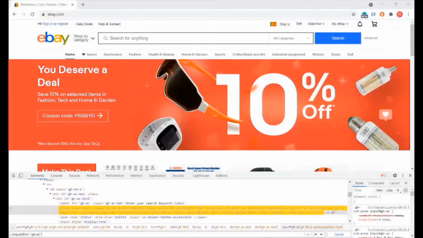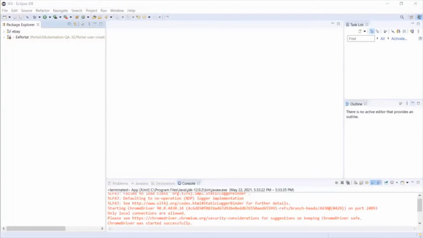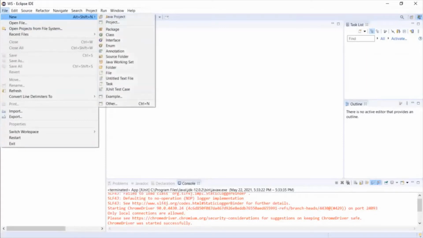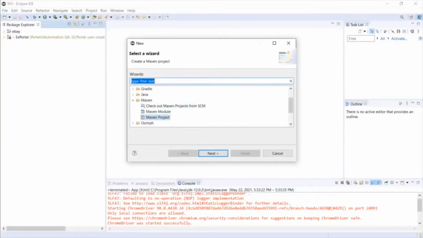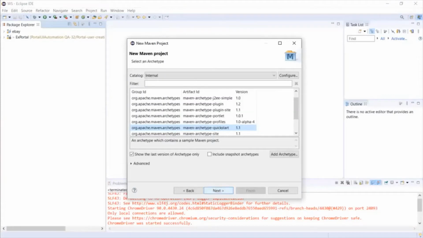So keeping that in mind, let's see how we are going to do this in Eclipse. Let me load Eclipse. Okay, let's program. I'm using Eclipse here, so I'm going to create a new Maven project. File, New, Other. Under Maven, select Maven Project and click Next. Select your default workspace location or give a new workspace location. Click Next. Here I'm going with Maven Archetype Quickstart.